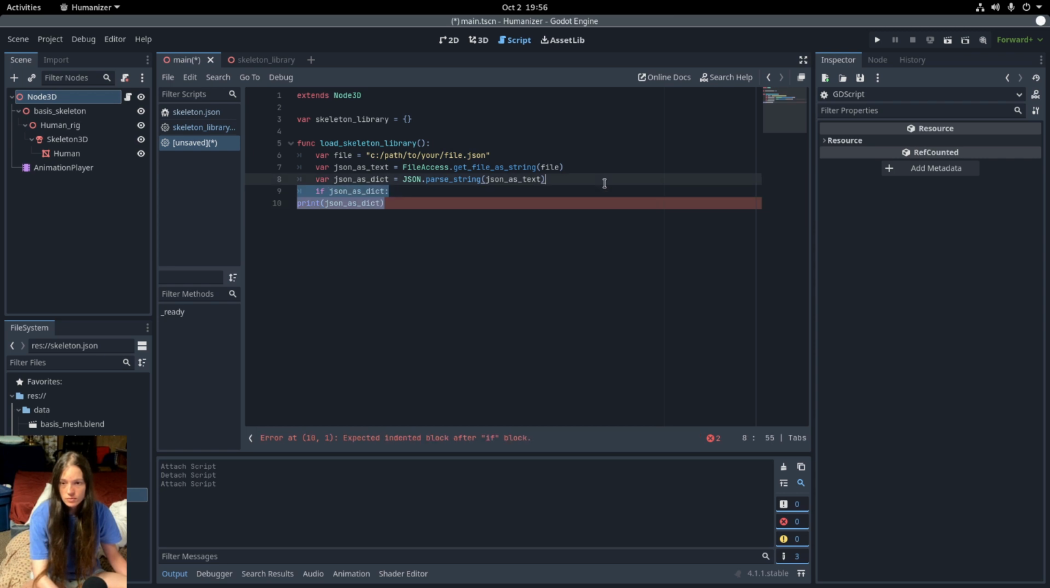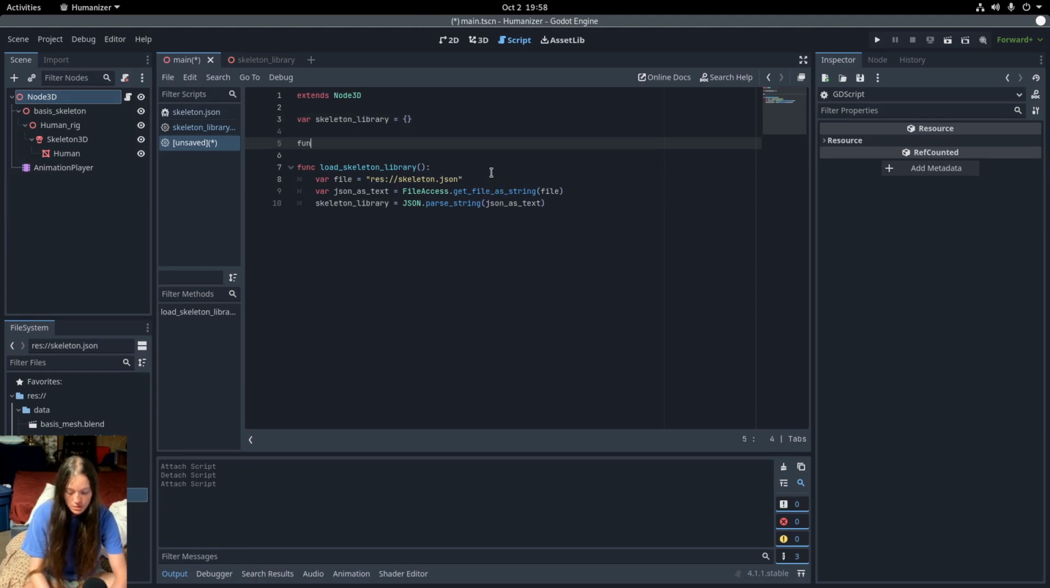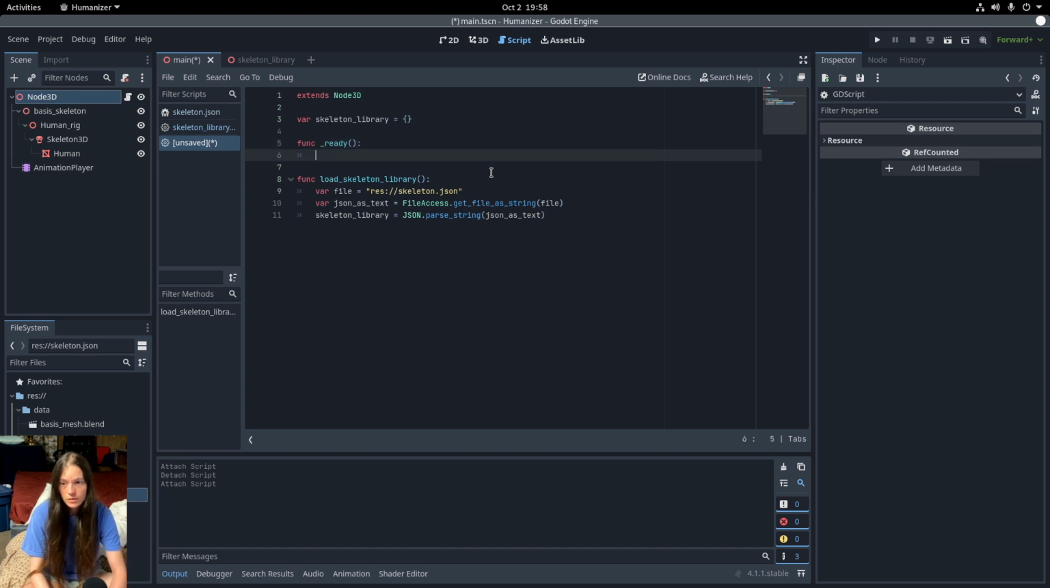I don't want to print it, so set the file path to res://skeleton.json, and then get the file as a string and parse the string as JSON. And we'll set the skeleton library equal to the parsed value. And I'll call the load skeleton library function when the node is done loading, on ready.